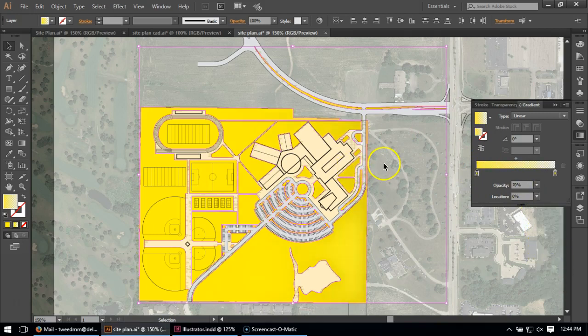I don't know what I want it at. We'll come here and see. Probably going to have to be quite transparent, quite honestly.